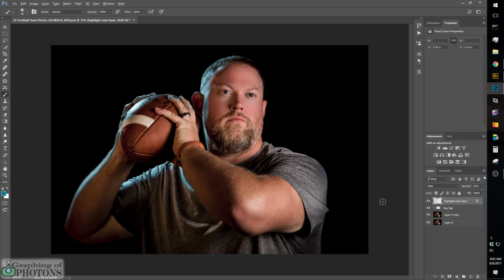Overall image comparison here is before and after. Before and after. Even a little less opacity. Before, after, before, after.